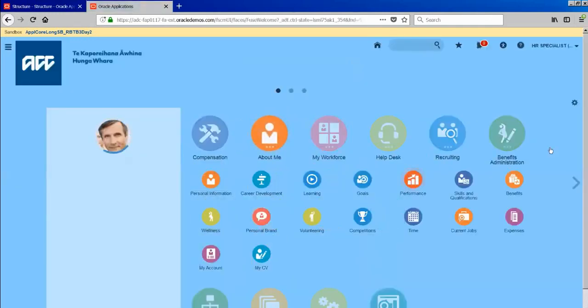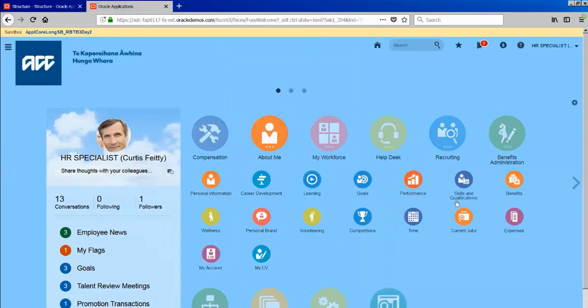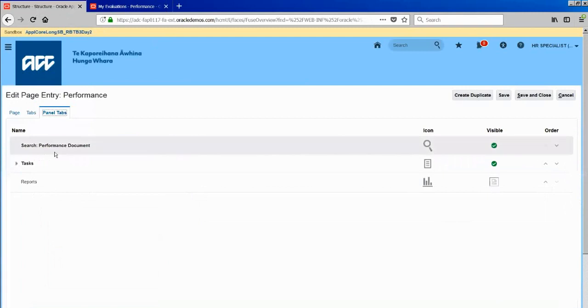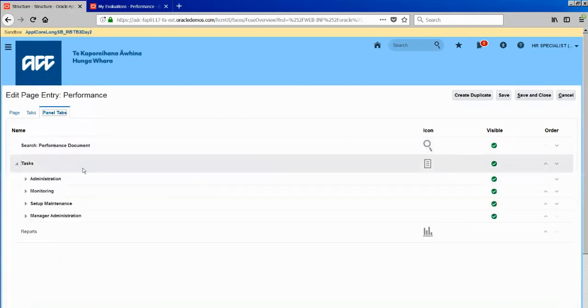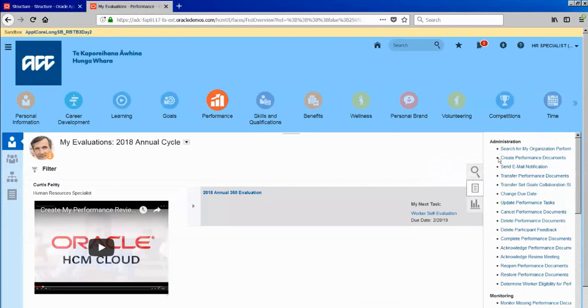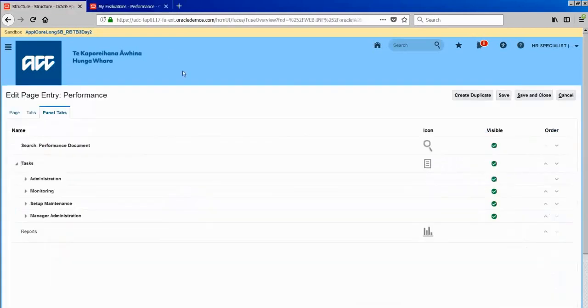So if you see about me in the performance, we have seen on the left side these three: search, task list, and then the reports and analytics basically. So these three things are available here: search and the task. Under the task we have the list of tasks, subgroups, right? We have the subgroups here, administration, monitoring, all these things.